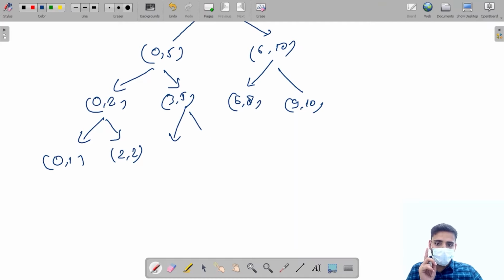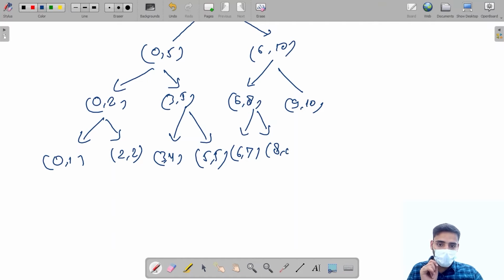We break it again. So what happened? 5 plus 3 is equal to 8 by 2 is equals to 4. So 3 to 4 this side and 5 this side. We also break it into two parts. 8 plus 6 is equal to 14 by 2 is equal to 7. So 6 to 7 this side and 8 this side. We break this also. So it is 9 and it will be 10.